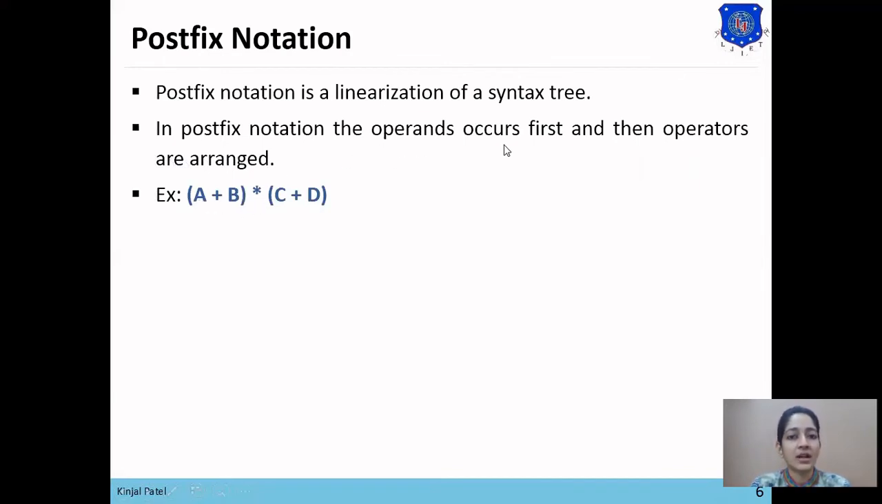First operands occur and then operators are arranged. So the postfix notation for a plus b is ab plus. Now when we want to convert the expression into postfix notation, the priorities are considered, as here braces, plus and star operators are used and braces have the highest precedence. So first the operations on braces are performed first.